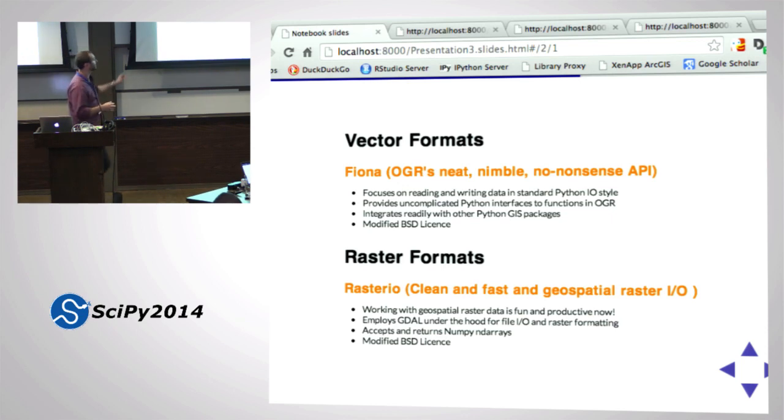For raster formats, there's this package called Rasterio, but it's probably just Raster.io, right? But anyway, clean and fast and geospatial Raster.io. That might not be what it says on the website. But it's great. It's pretty much the same thing.